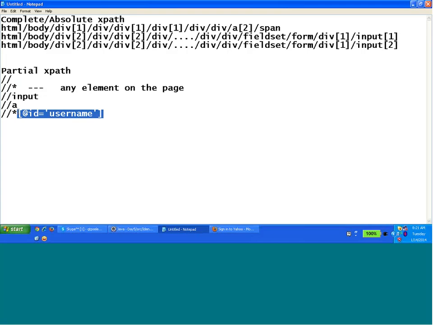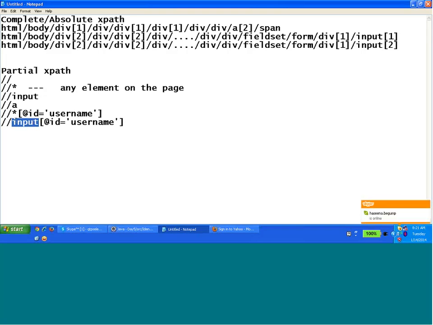Okay, this represents that there is any element on the page whose ID is username. To be more specific, I can put it like this: there is an input tag on the page whose ID is username. This is more specific. This is something which comes with practice as well. You have to give a little bit of attention towards it.